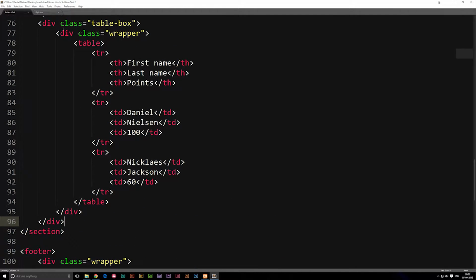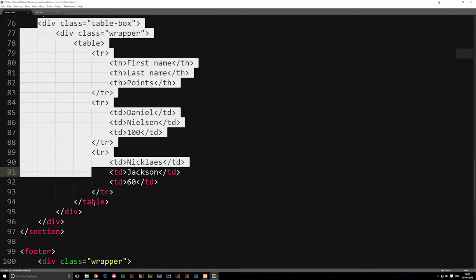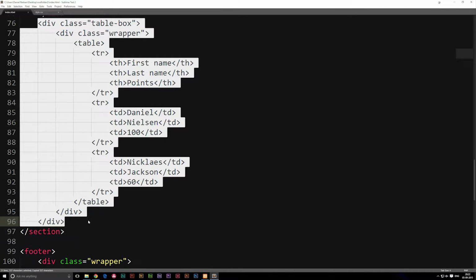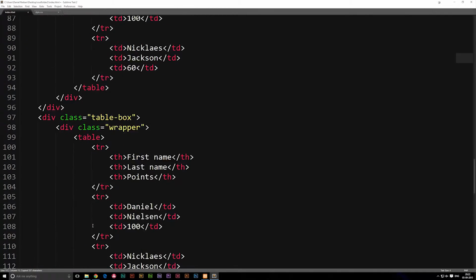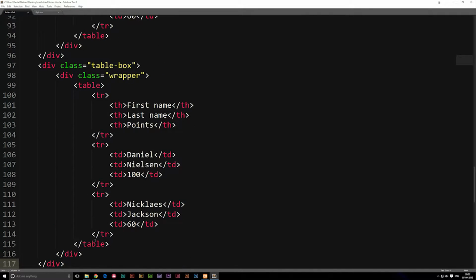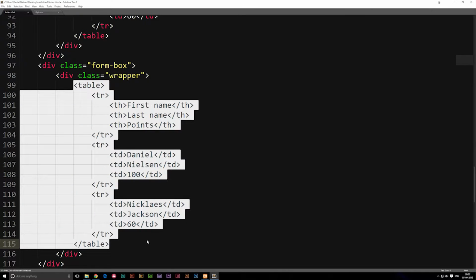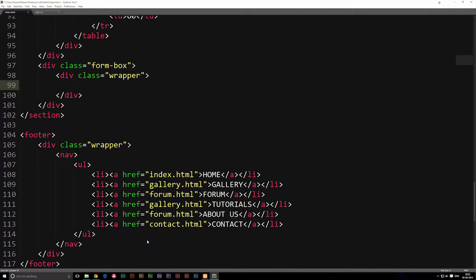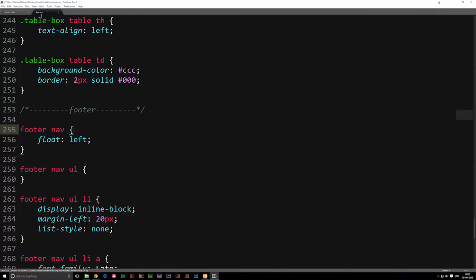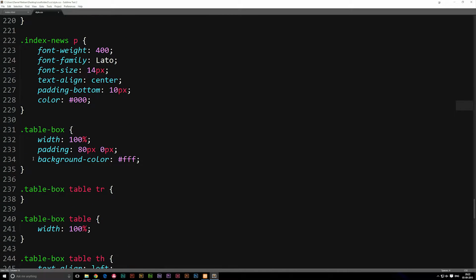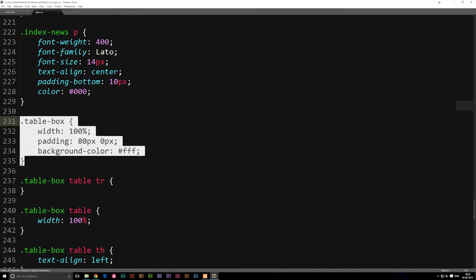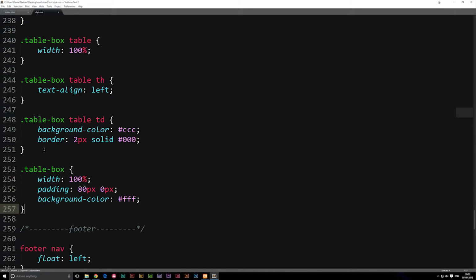So underneath our table box, let's go ahead and copy our subsection called table box and paste it below here. After we pasted it down here, we're going to go ahead and change the name from table-box to form-box. And then we're going to go ahead and delete the table in here because we don't need that for our form. I'm going to save it. I'm going to go to my style sheet. And then I'm going to go ahead and copy my styling for the table-box, paste it at the bottom, and just simply change the name.